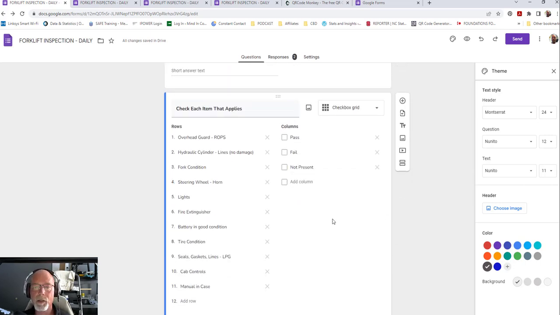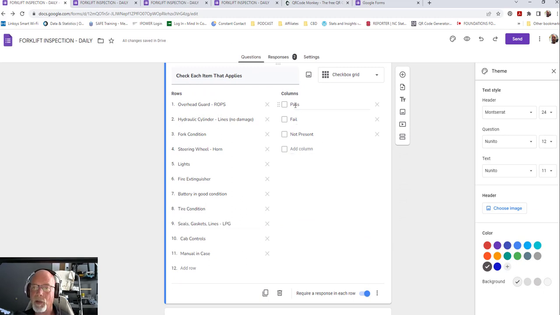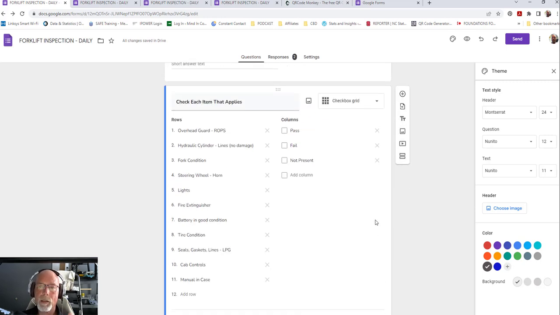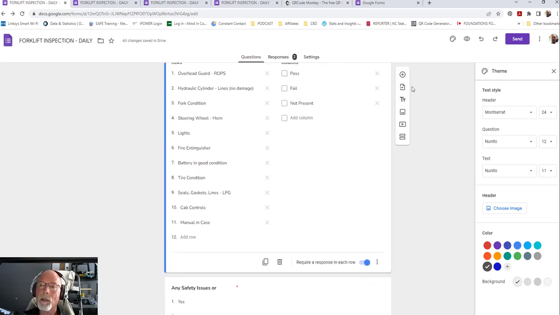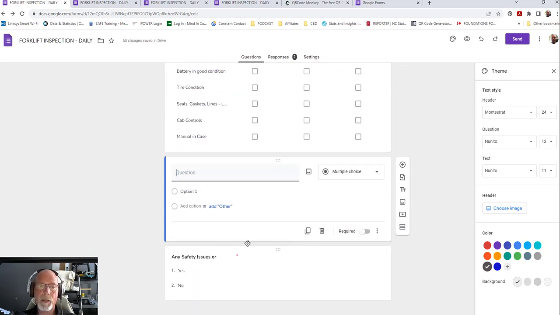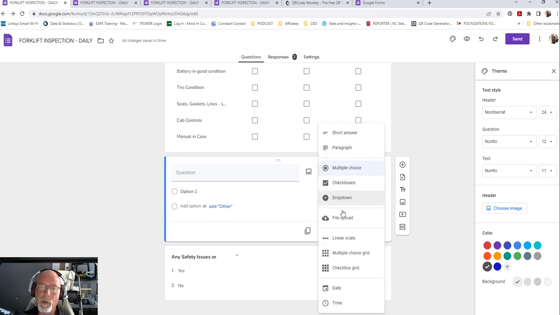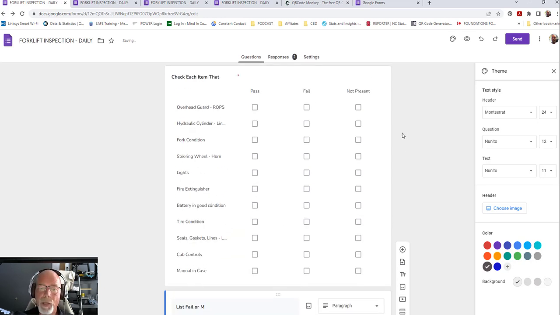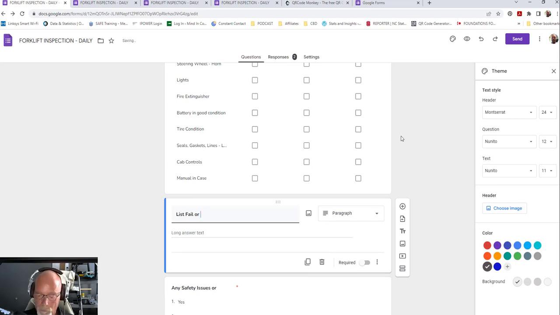So we've added our if-then conditions, right? If it's pass, it passes. If it fails, it's going to do certain things. So one of the things we're going to put down here, we got that in. Let's add another section, and that goes above where we had the safety issues, where if there's any fails, we want them to put down this thing. So we'll put in a paragraph in case it's an issue where they need to list fail, or if you look up here, we'll put not present.